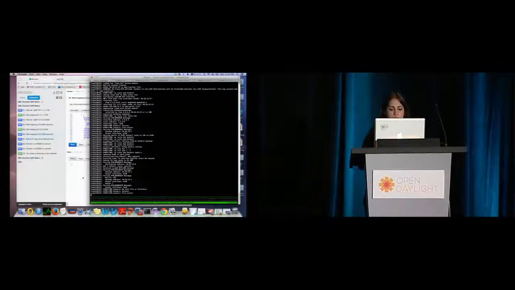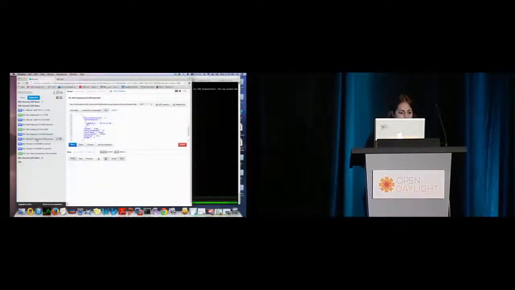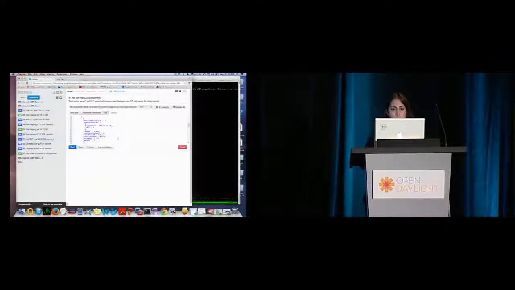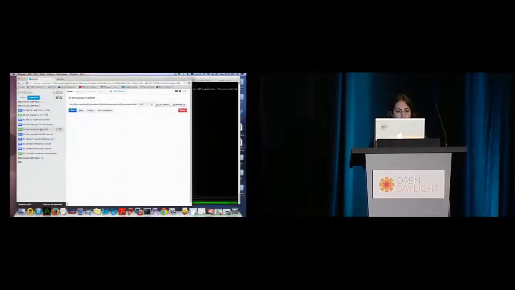So this is running LISP. And this is the ELP case. So I'm going to insert that one. And this is saying that I want to insert the mapping. And let's take a look at that.